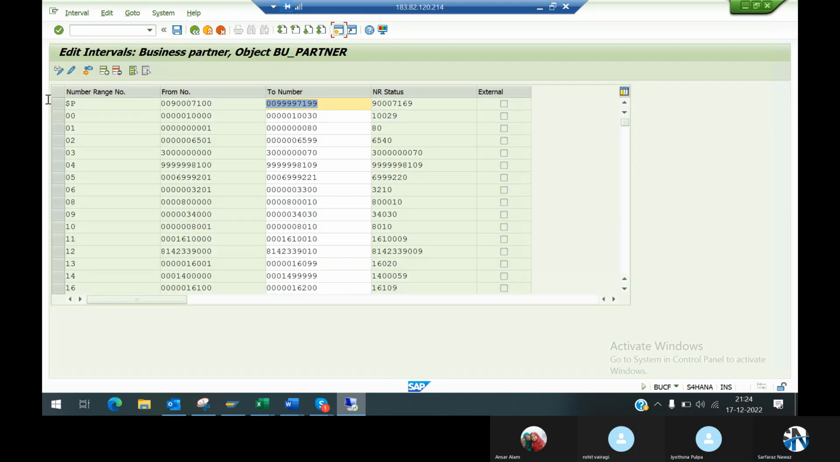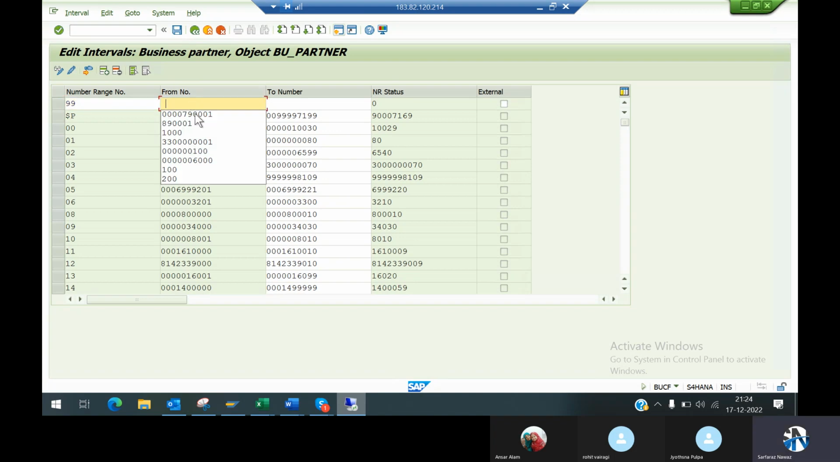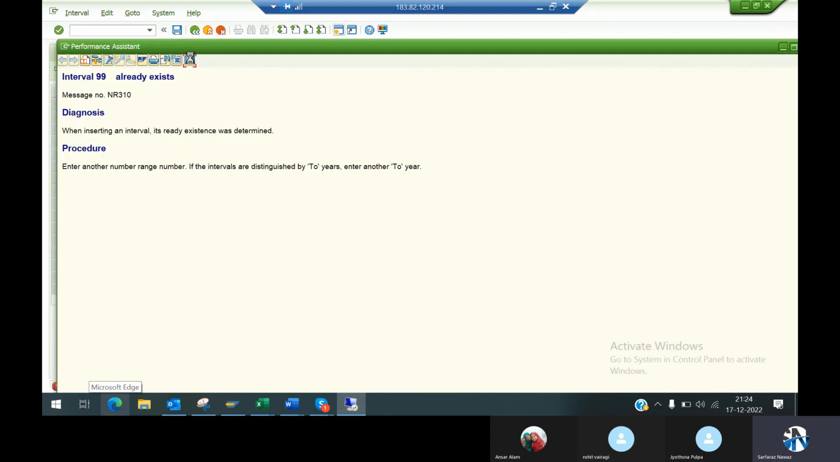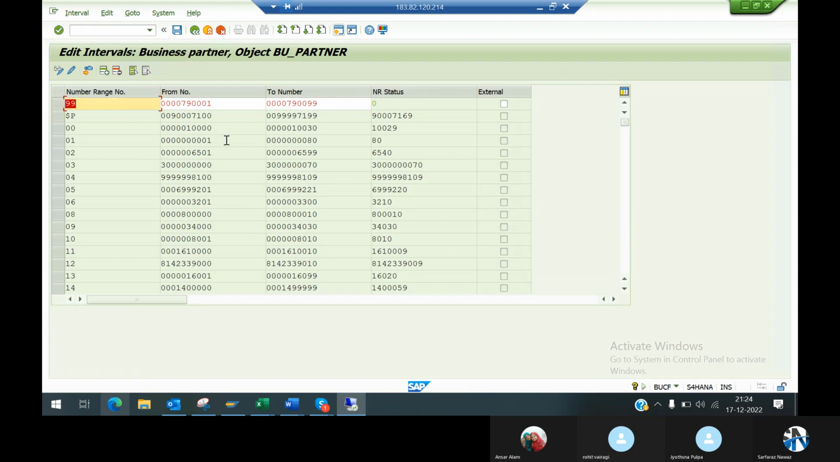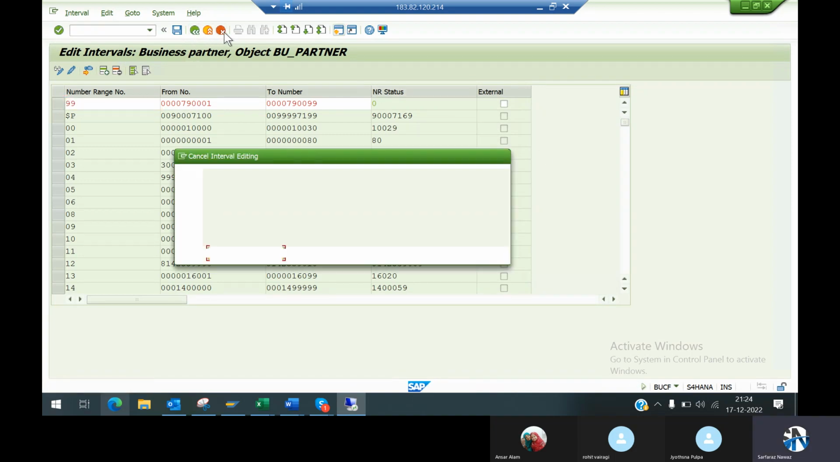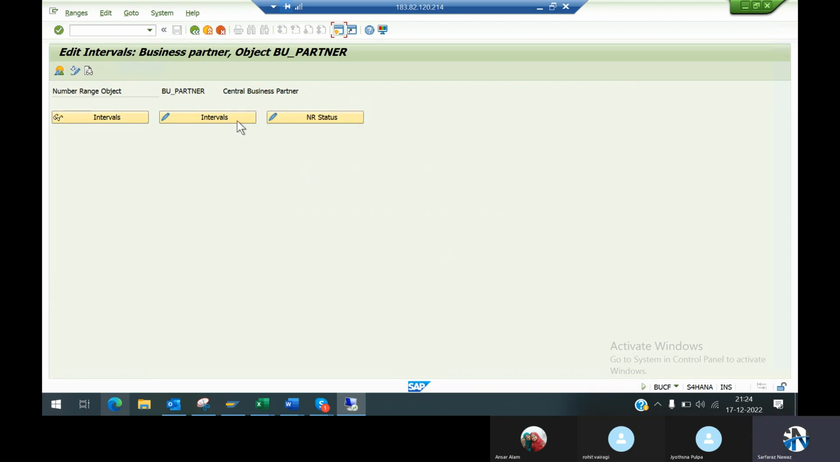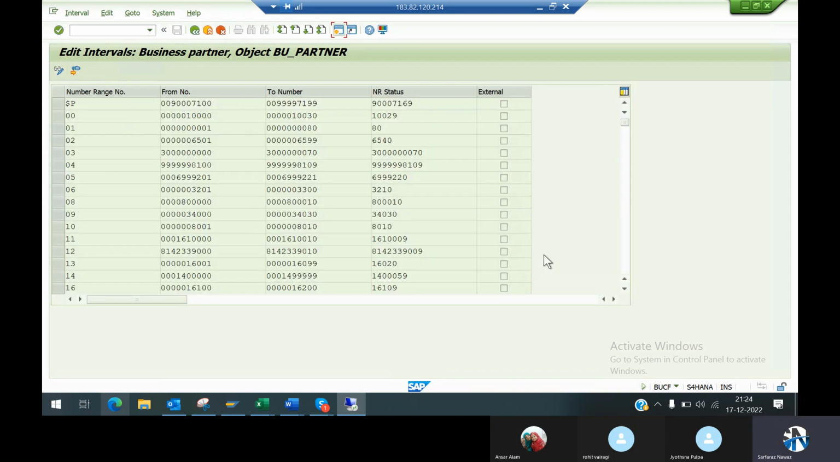Create. Try to define the same number range over here, 99, and give 790. See, interval 99 already exists. Somebody has already created 99 in this system. Okay, so try to check what is the 99 and what range somebody has given.